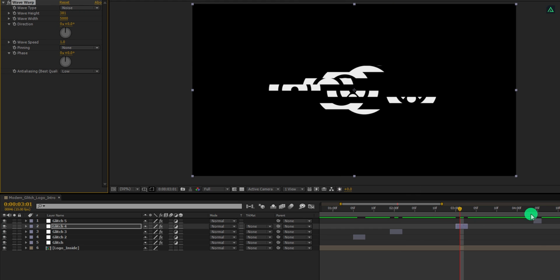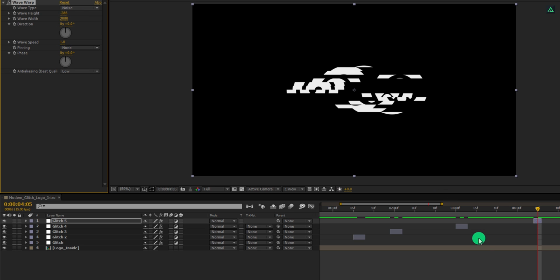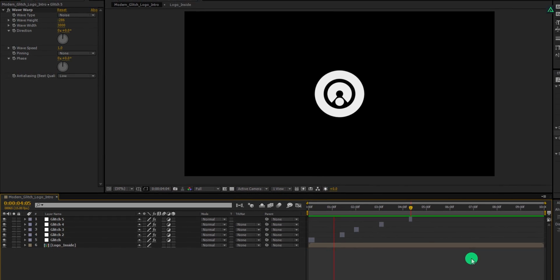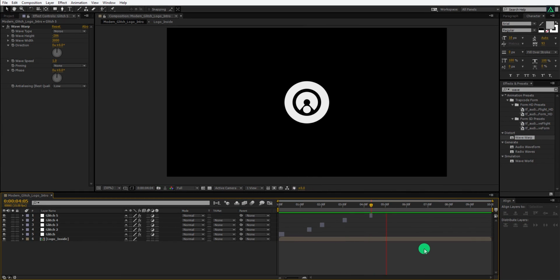As you can see, I am using a different setting for each layer. You should do the same. Check the animation and see if you like it. Cool. This looks good to me.